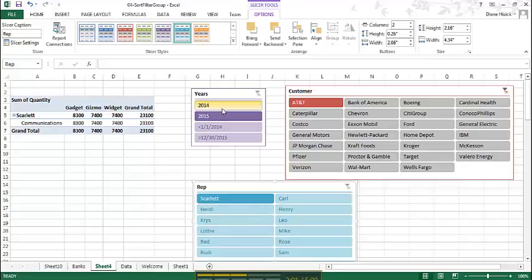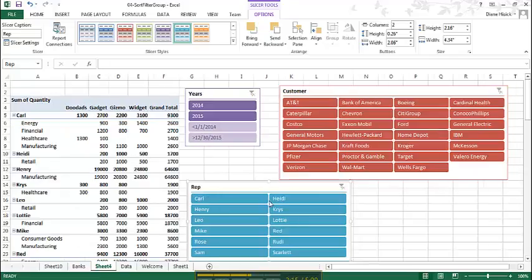And then if I wanted to narrow this down further, I can find out what was sold in just 2014, and I can click that, and it narrows things down even further. And then I can click the X on the slicer, and it'll reset everything back to how it was. Customer and rep are more of field type slicers. The years are field type slicers, and the years slicer here is date.